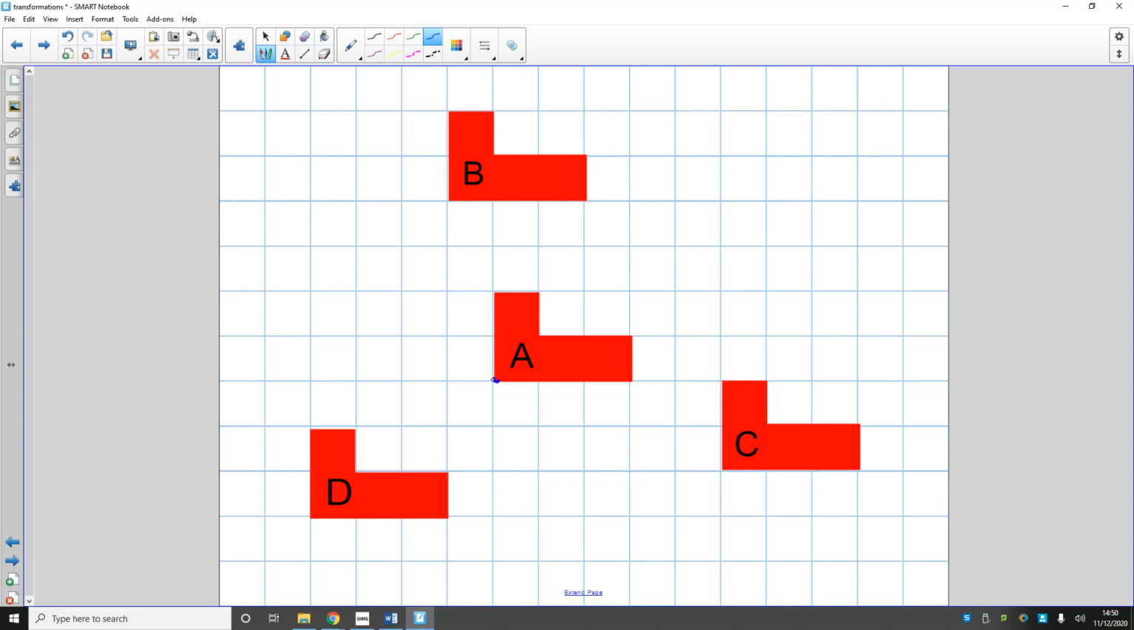Well, in order for me to do that, I need to pick a common corner on each shape. So I am going to pick this bottom left corner here. And if I want to move from shape A to shape B, I'm going to move 1 square to the right, and I'm going to move 4 squares up. If I do that for each of my corners, then that will get me onto shape B. So I could write this column vector down that would describe how to get from shape A to shape B: 1, 4.